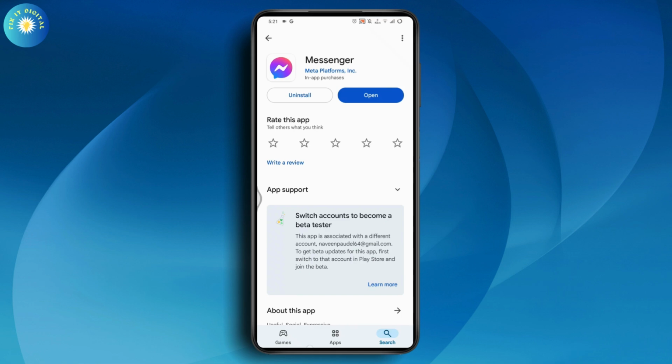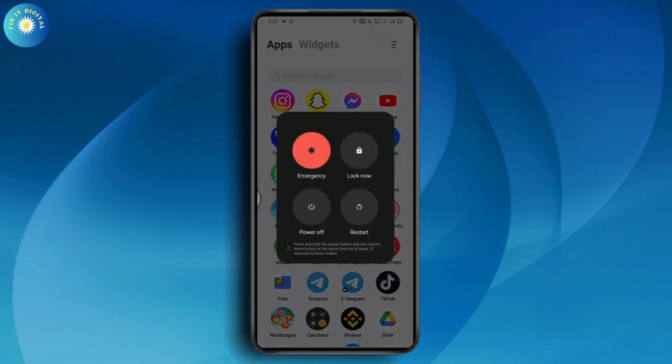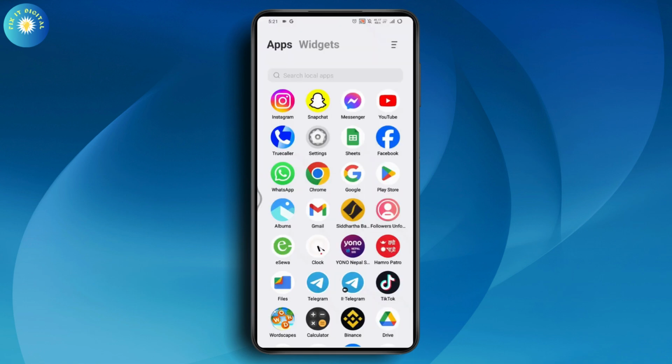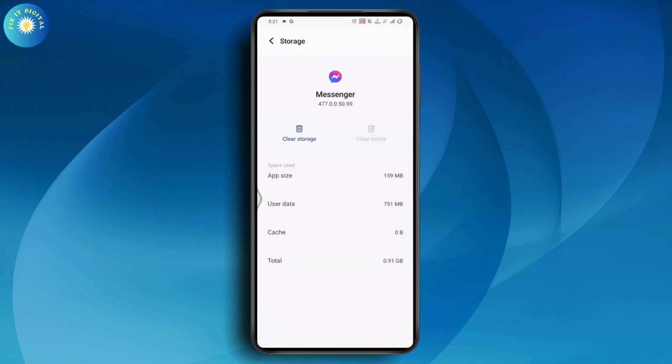But if that doesn't, then you need to simply restart your device. Simply press and hold on to that power button and tap on restart, and after restarting, your problem might be fixed. But if that doesn't, tap and hold on to your Messenger, go to the app info, scroll down, go to storage and cache, tap on clear cache, and now your problem will be fixed.